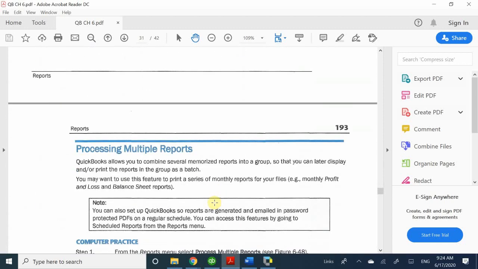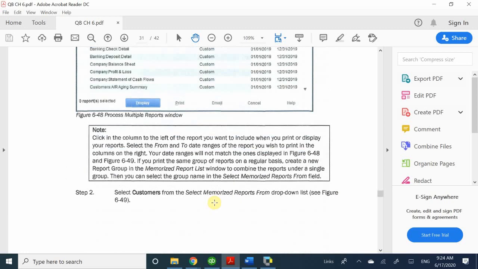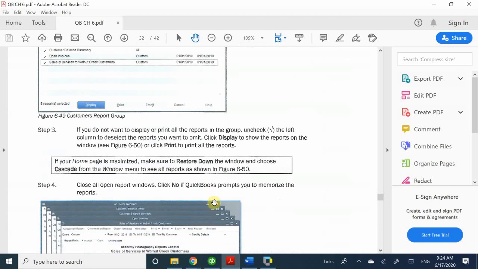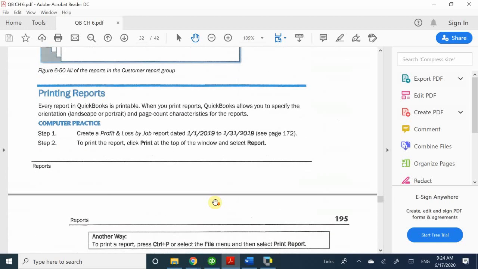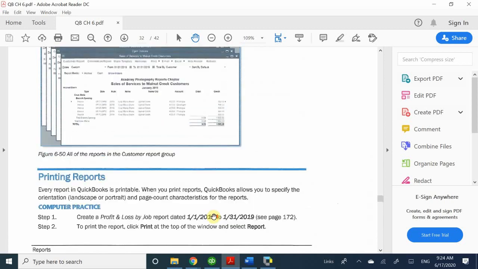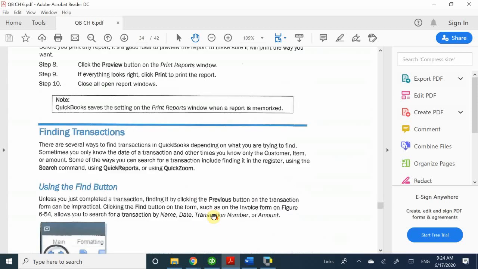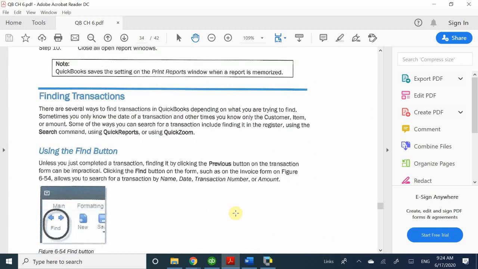So again, we are good on time. I do want you to make sure that you finish up reading the multiple reports section. Again, if you could do one, you can do all of them. And then printing reports. All reports have the print button at the top of the window, so that should be pretty straightforward. And then let me see, finding transactions.